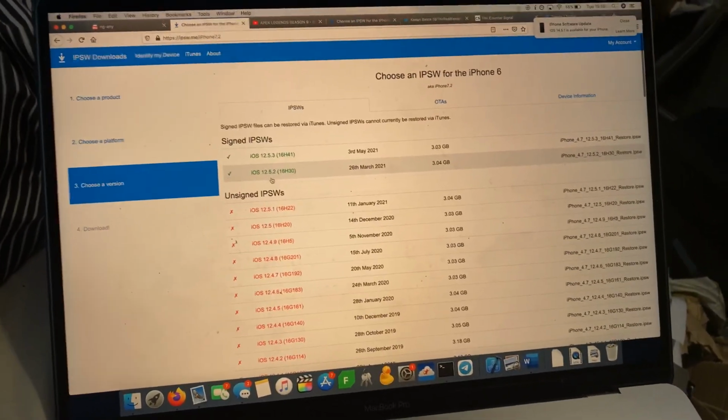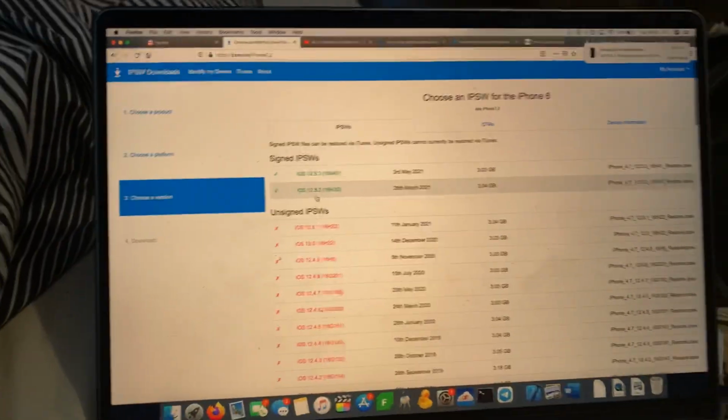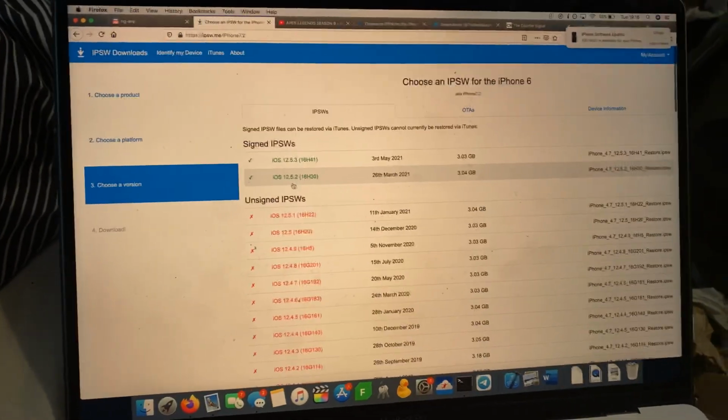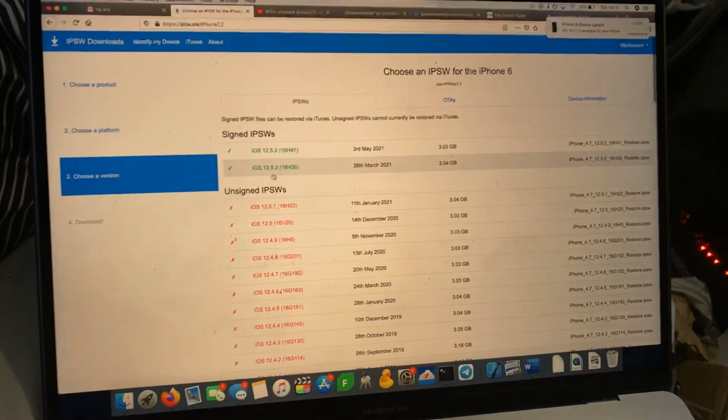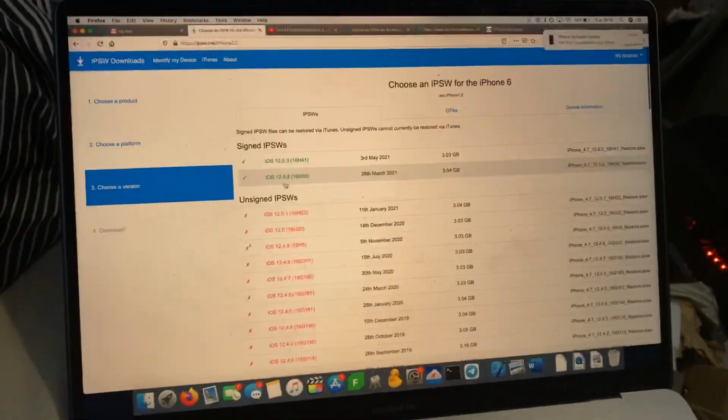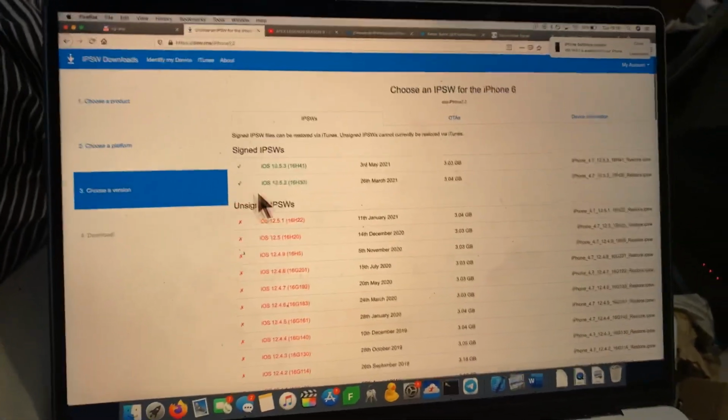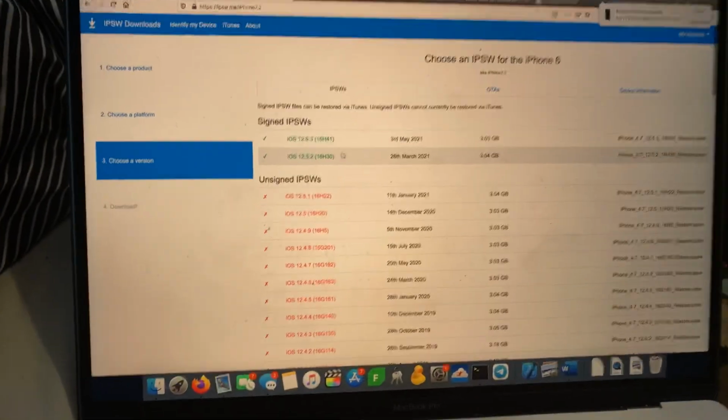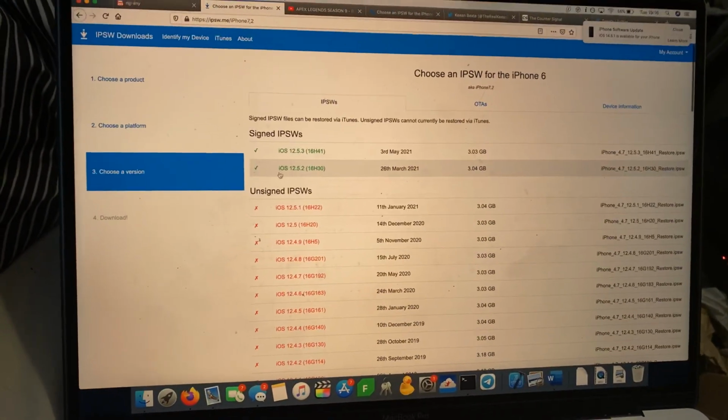Right, this means that there is no workaround for this. It's just an Apple server block. There's nothing you can do. It's like trying to get Twitch Prime for free. They block you, right? Because you have to pay. In this situation, they block you from downgrading because they don't want you to downgrade, right? So if it's in the signed area, then we can proceed.